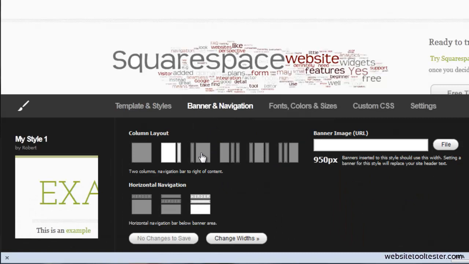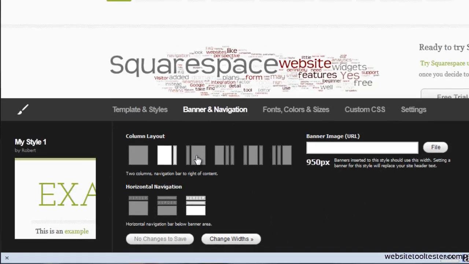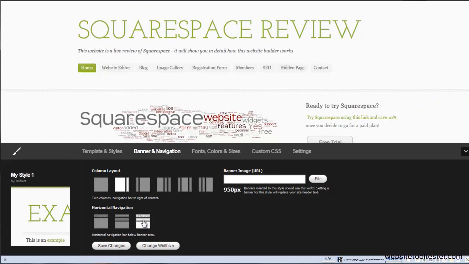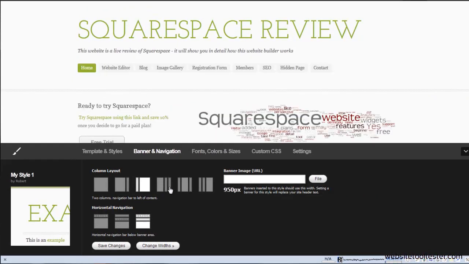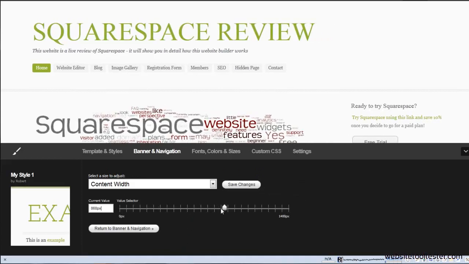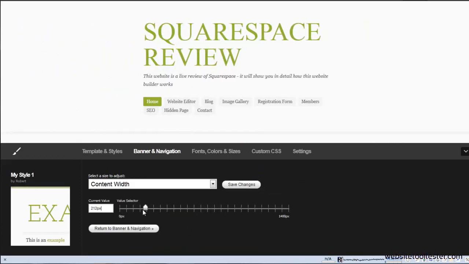Let's start here. The layout is completely flexible. That means the sidebar can be wherever you choose. The same goes for the navigation. And now see something super extra special. Here you can define exactly how wide you want your website to be.